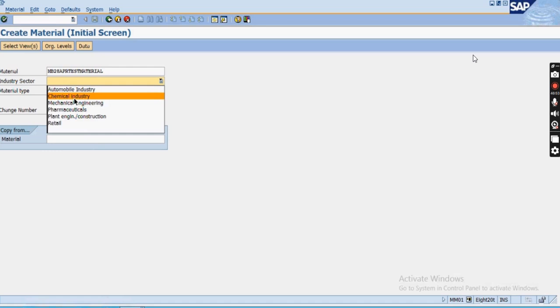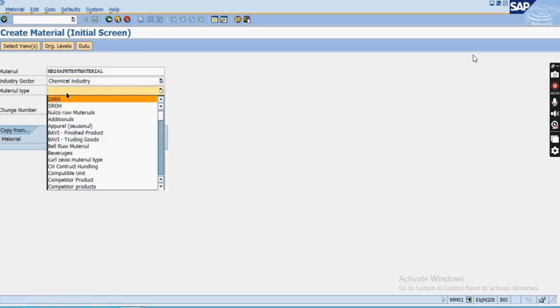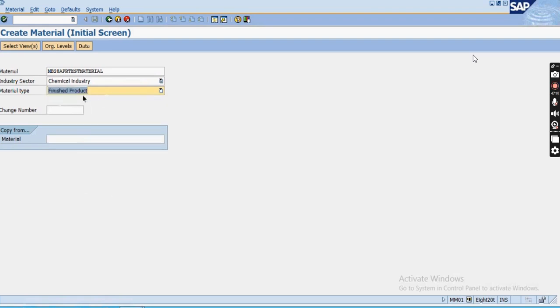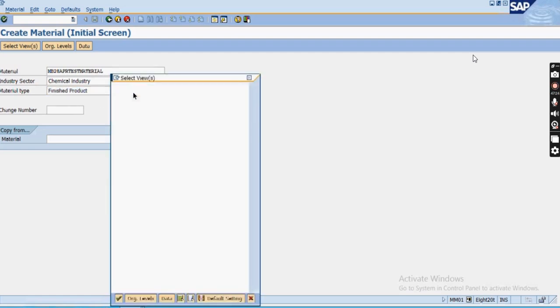Okay. Industry sector, I'm going to use chemical industry. Material type, you can have raw material, semi-finished, finished material, and all other different types of material. Generally the functional people know about this better. I know that there is a finished material, so I'm just trying to search for the finished good. So here, this is FERT. The technical name for this finished product is FERT. Press enter.